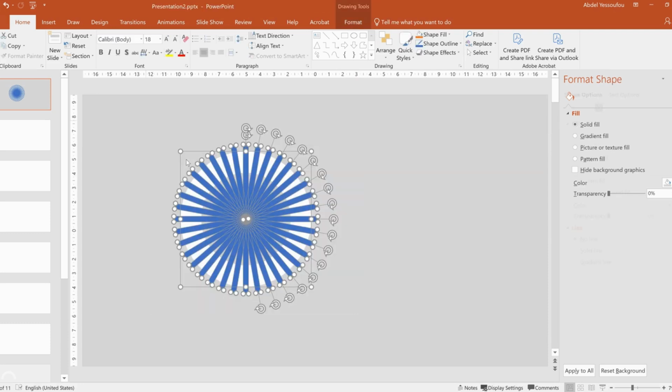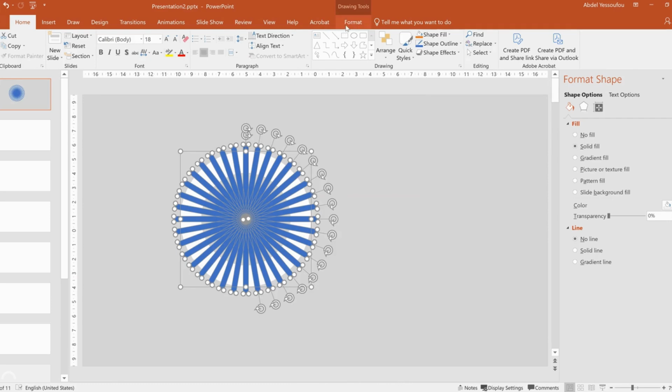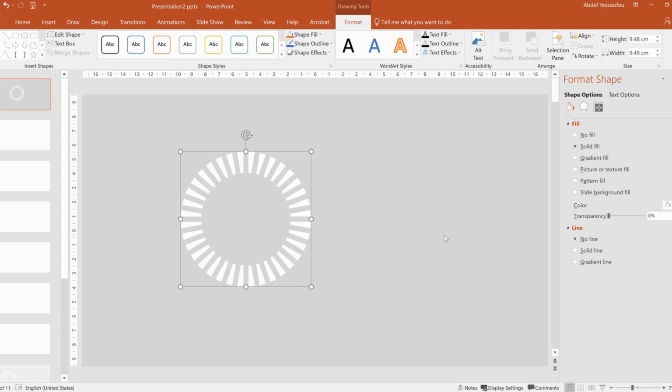So I select all this now. Make sure I select all this now. I'll just go back to format, merge it, and then I'll do subtract. Look at what I get.